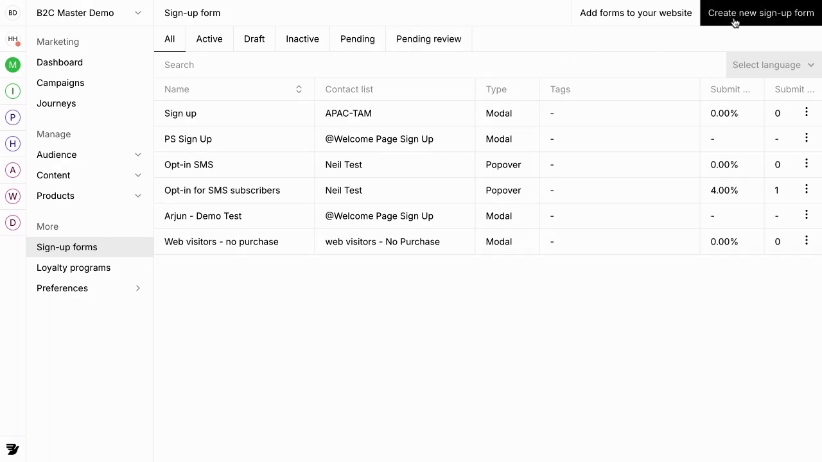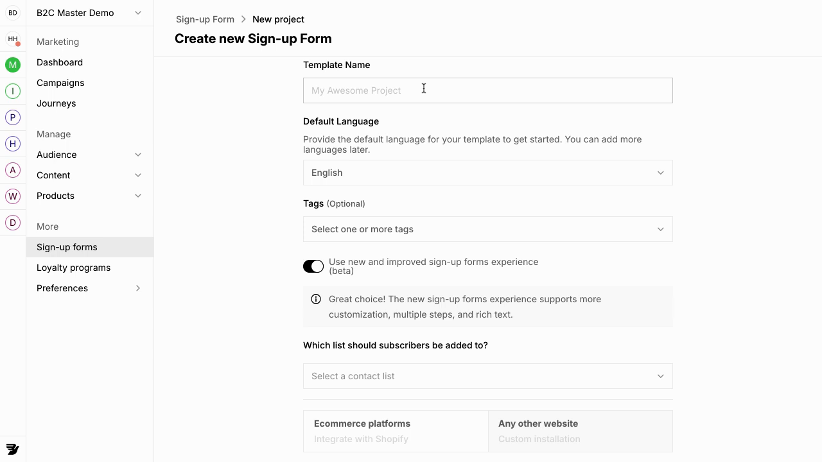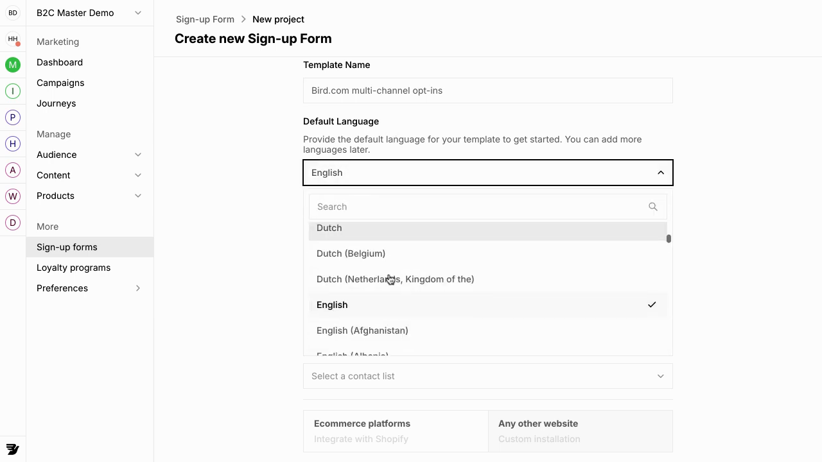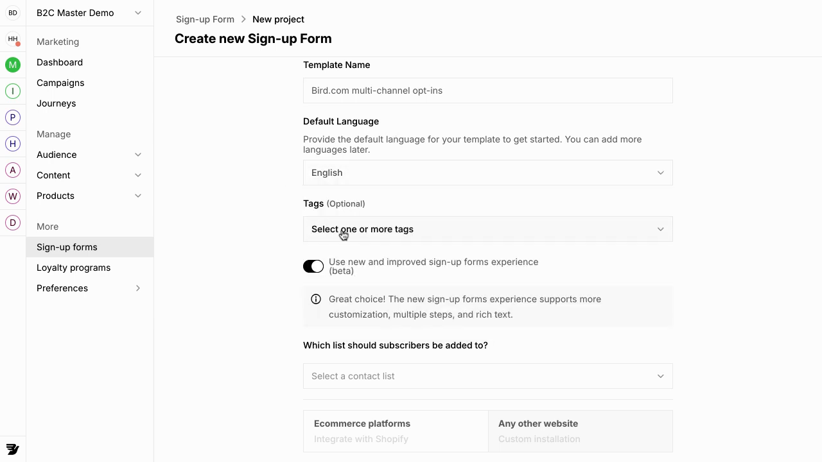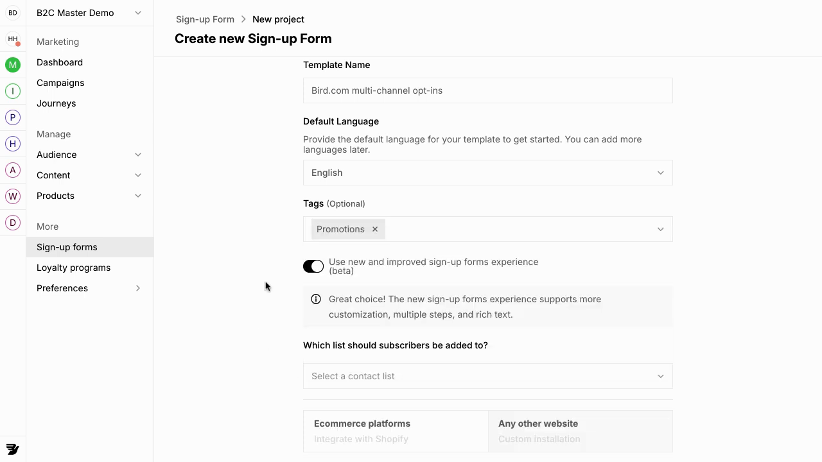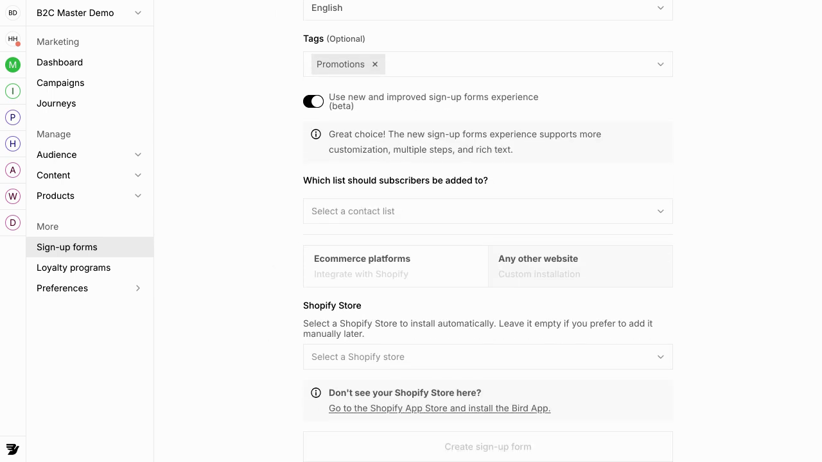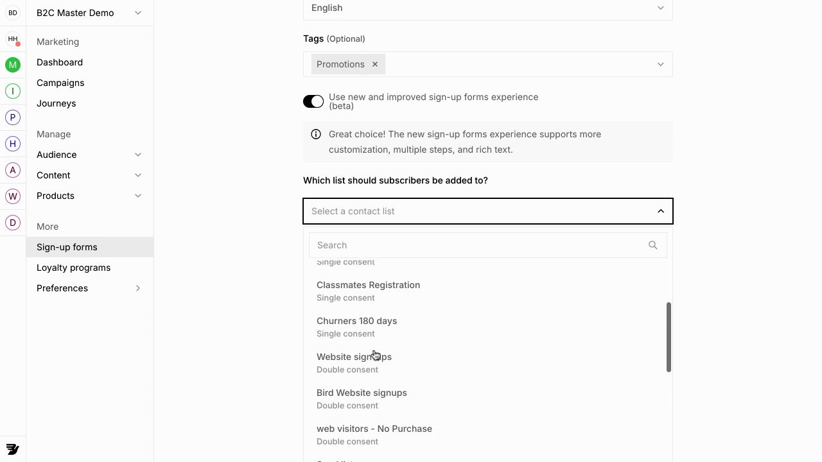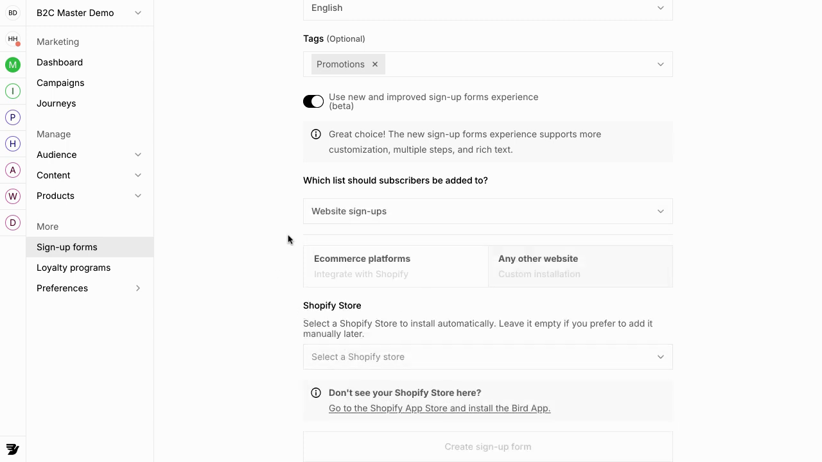To create a new form, click Create New Sign-up Form in the top right corner. To set up your form simply: 1. Name your form. Give it a clear and recognizable name, for example, bird.com multi-channel opt-ins. 2. Select your default language using the drop-down list. 3. You have the option to add a tag, for example, promotions, as we would like to send this list promotional content. 4. Then select the list for subscribers of the list to be added to.